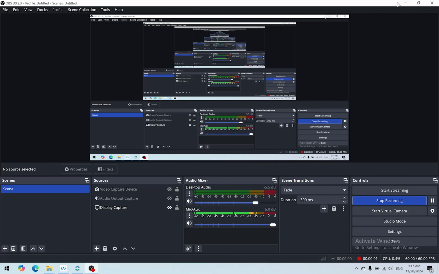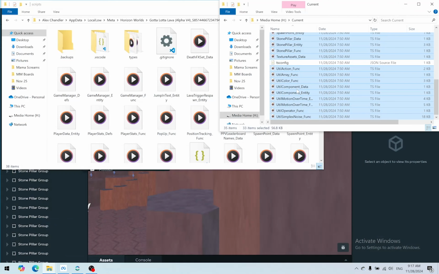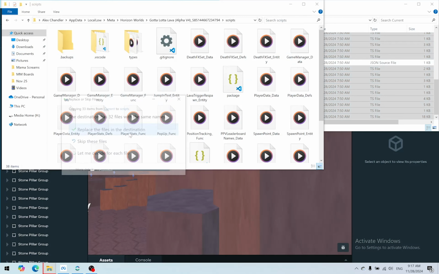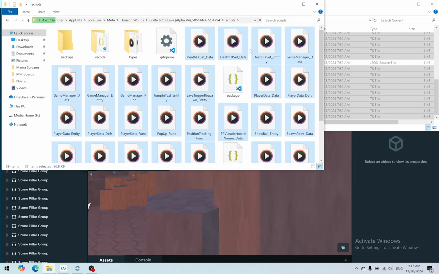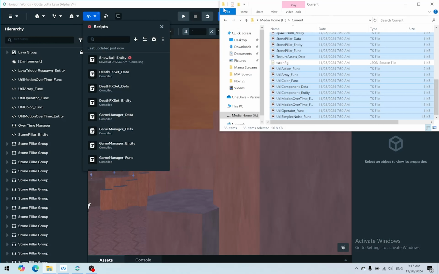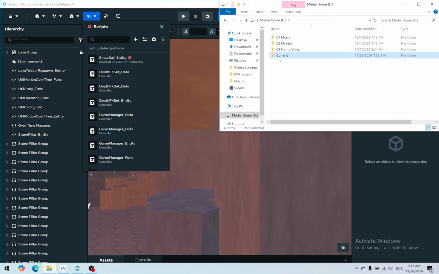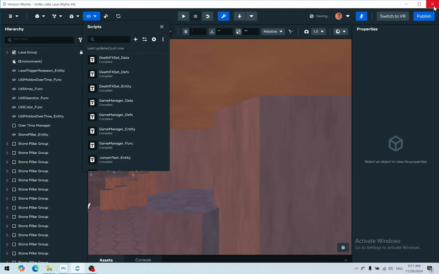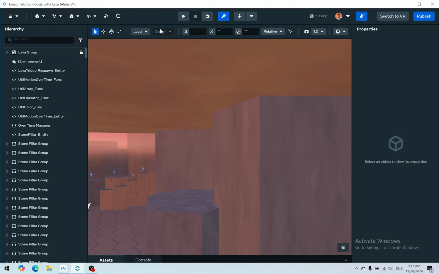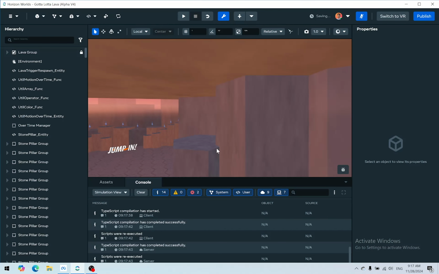All right, we are back. And here I'm dropping all of these scripts over and replace files in the destination. There we go. Got our scripts updated. And with those scripts in, I like to just delete the current folder now that I'm done with it. Delete. There we go. And then that's all finished compiling. So we just need to bring out some stuff.